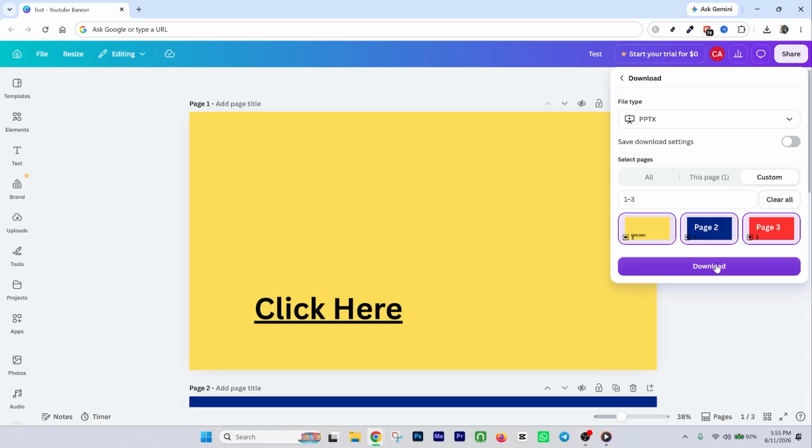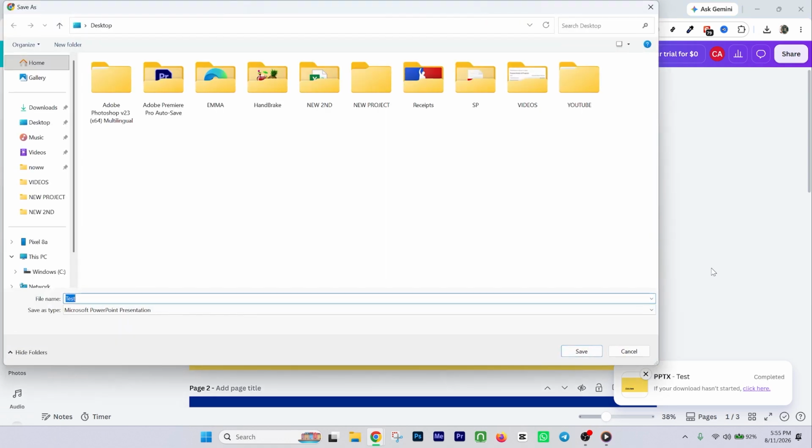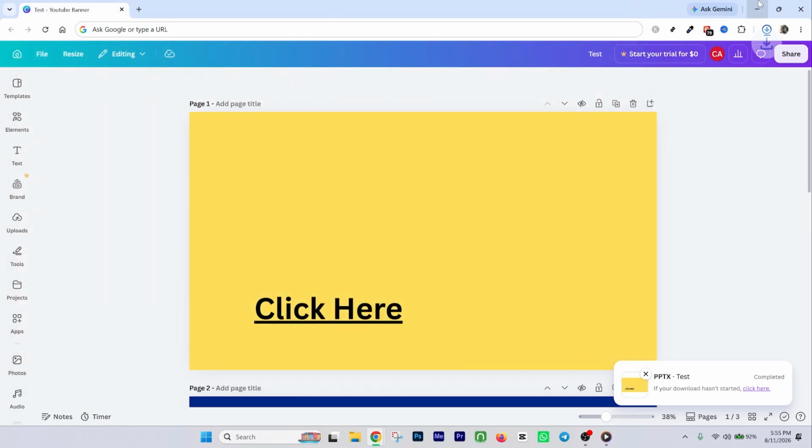Canva will prepare the presentation and export it as a PowerPoint file. Depending on the size of your presentation and your internet speed, this may take a few moments. Once the download is complete, you can open the file in Microsoft PowerPoint and continue working with your slides there.